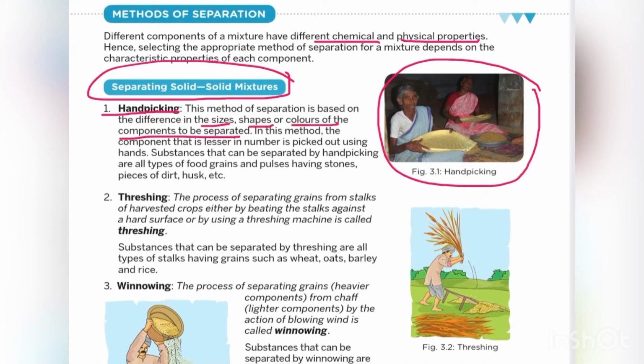Fine. So in this method, the component that is lesser in number is picked out using hands. Like we can pick out stones from food grains and pulses, pieces of dirt, husks, etc. Fine. So in this we will be using our hand to pick out the components which we want to separate.